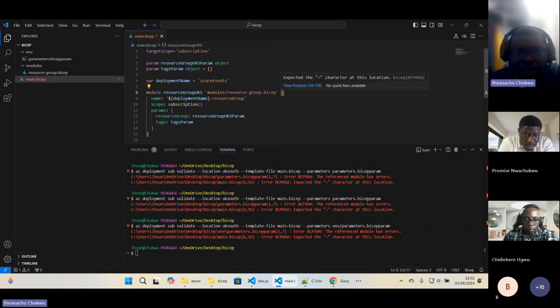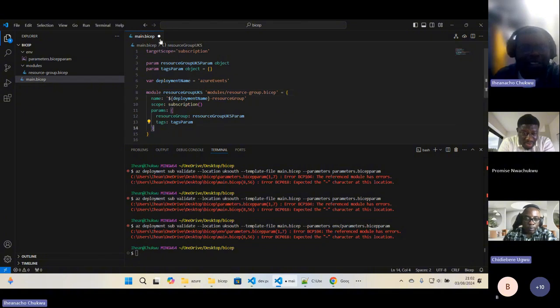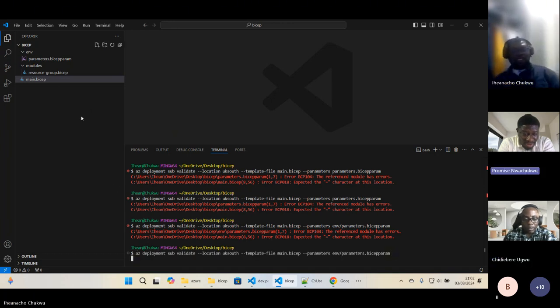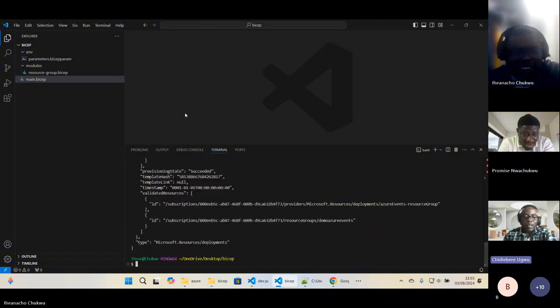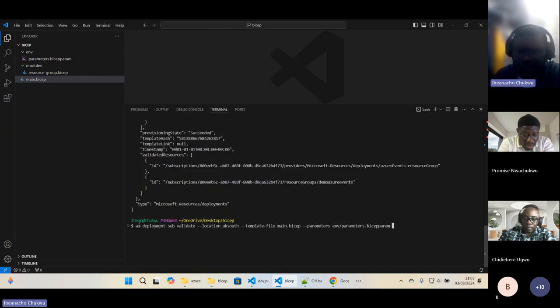Oh, okay. It expects a character. This is what I missed. Equals to, right? Yeah, equals to. How did I miss that? I thought I copied and pasted it from the Microsoft documentation. It happens. Thank you. Now to validate. So we have it. We can now create this with the create command and see what happens.